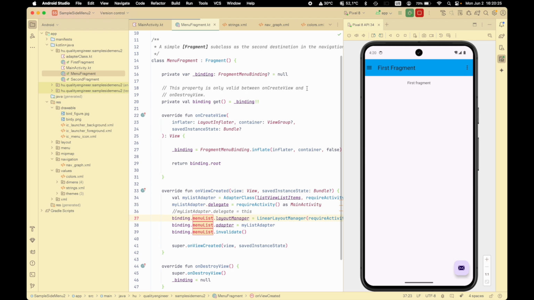Okay, so that's it for the side menu generation with the animations.